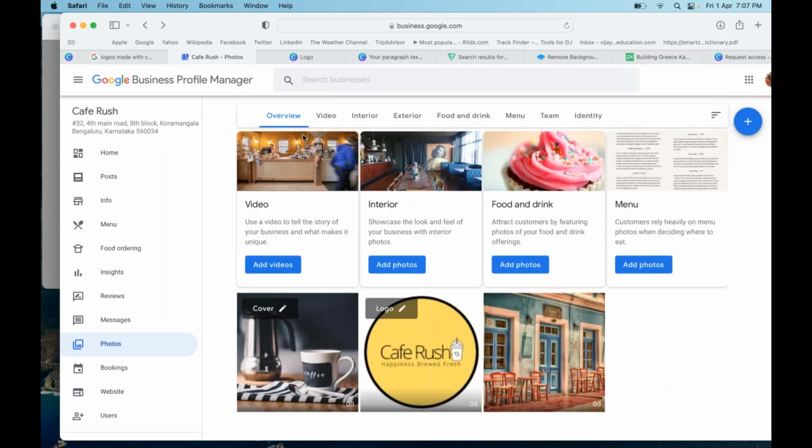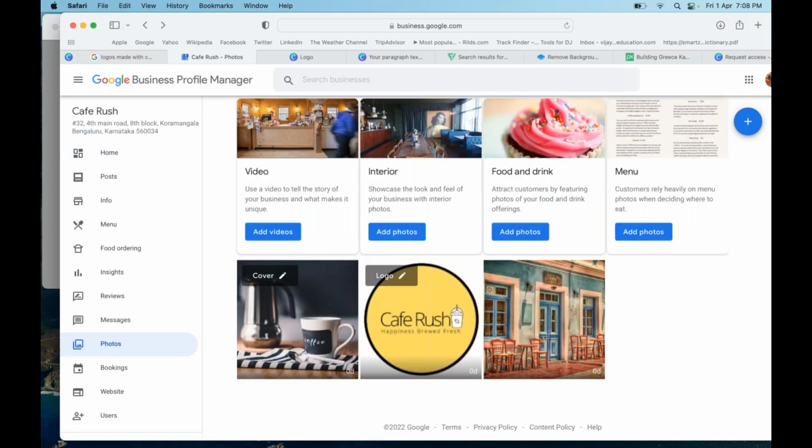So in this section alone, you have video, interior, exterior, food, drink, menu, team. So we chose cafe now, and it's mandatory you add in the menu. So this should be again customized to your cafe. Okay, there's one more.